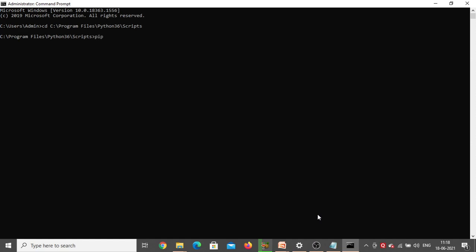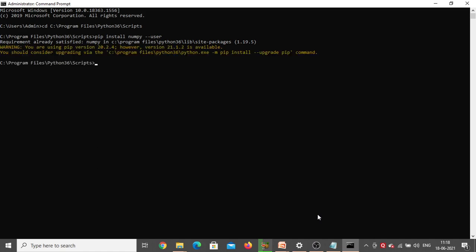Now type pip install, the name of the package, numpy, hyphen user. This is the exact command we need to install the numpy library, and make sure that the internet is connected to your system. And one more thing: if you are installing these packages for the first time, it will start downloading and then show successfully installed. But in my system all these packages are already there, so it will show requirement already satisfied if I try to install again. Click on enter now. See here, requirement already satisfied, meaning numpy is already there in my system.